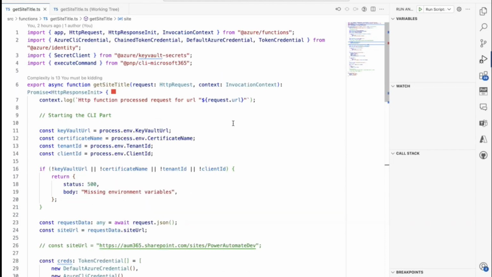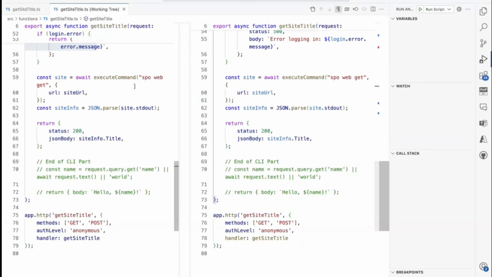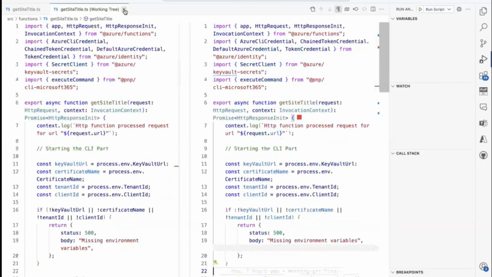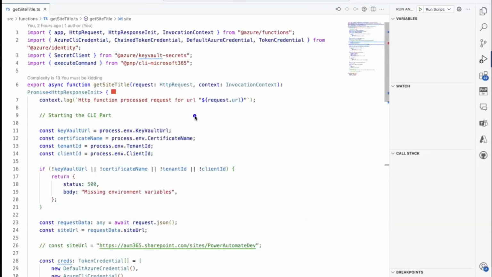So all we did is include this execute command as a package on top, so that the moment you have this, you can invoke any command in the CLI, be it login, be it status, or be it any kind of complicated operation. So this is the code, super simple code.